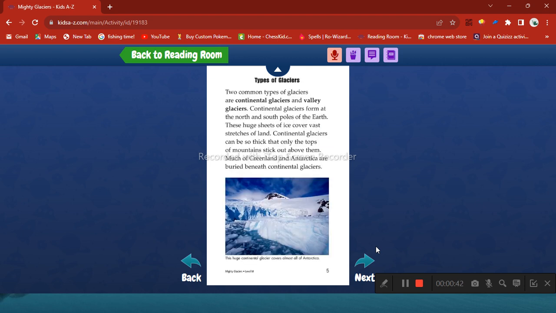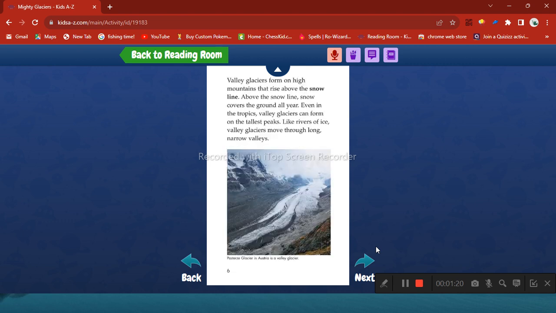Types of glaciers. Two common types of glaciers are continental glaciers and valley glaciers. Continental glaciers form at the North and South Poles of the Earth. These huge sheets of ice cover vast stretches of land. Continental glaciers can be so thick that only the tops of mountains stick out above them. Much of Greenland and Antarctica are buried beneath continental glaciers.